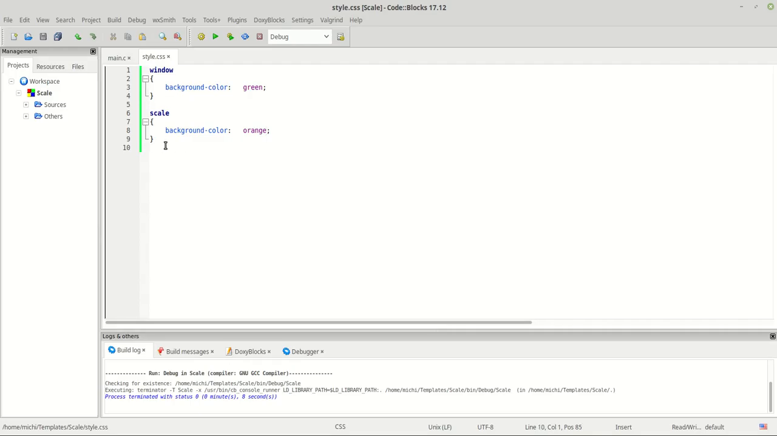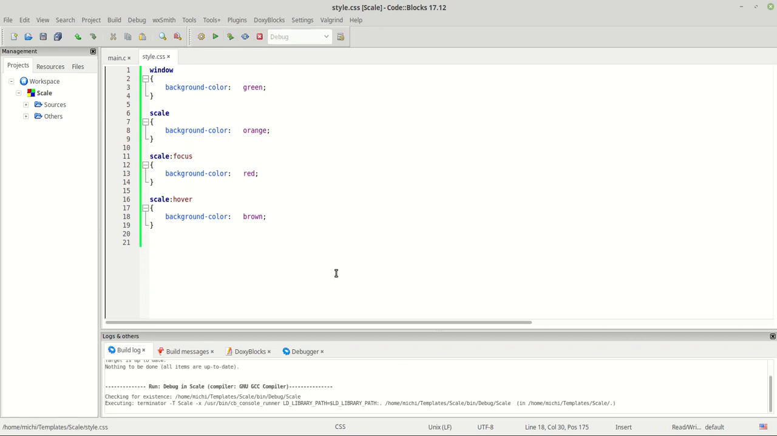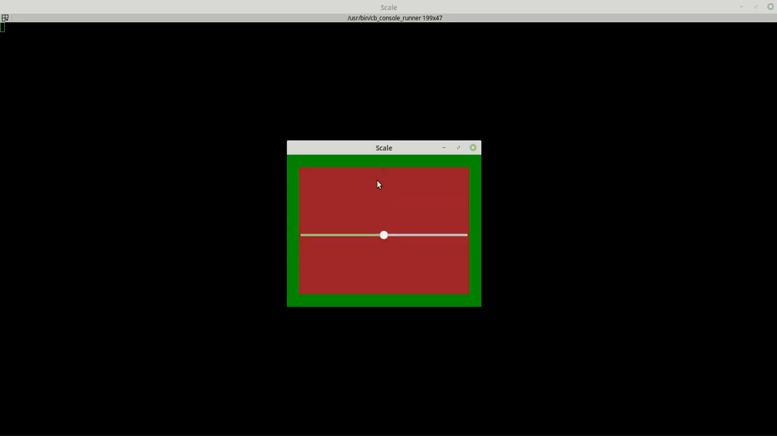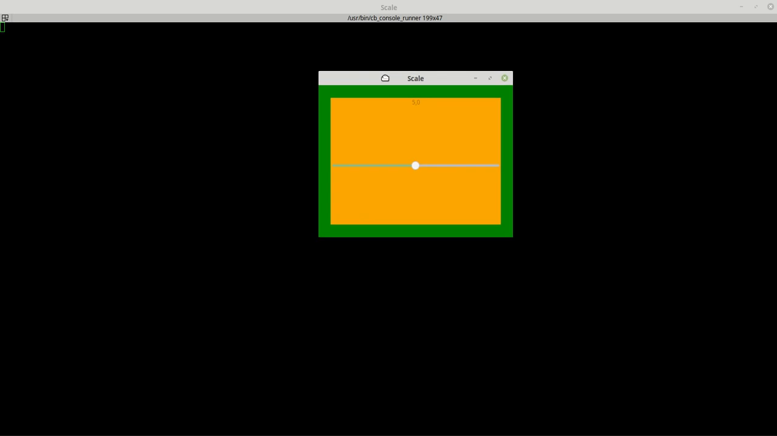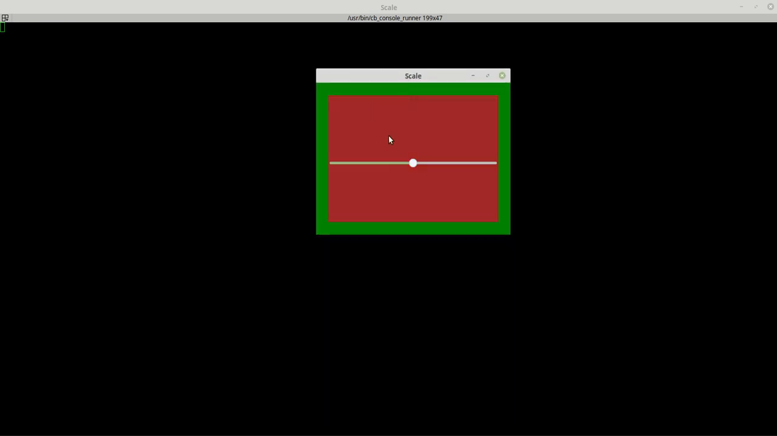Okay, now let us make some other things. I'm going to copy this part here, and say for example, let's say the focus, why not, could be red, and let's say hover, which also could be brown. Okay, compile it and run it. See, no, that's wrong, brown. Compile it and run it, and let's see what happens. As you can see, we have the color brown because my pointer is right here. I removed the pointer, and as you can see, the focus is now red. I'm going to move the window, it goes back to its default color because the scale widget has no focus anymore. So basically it works fine.